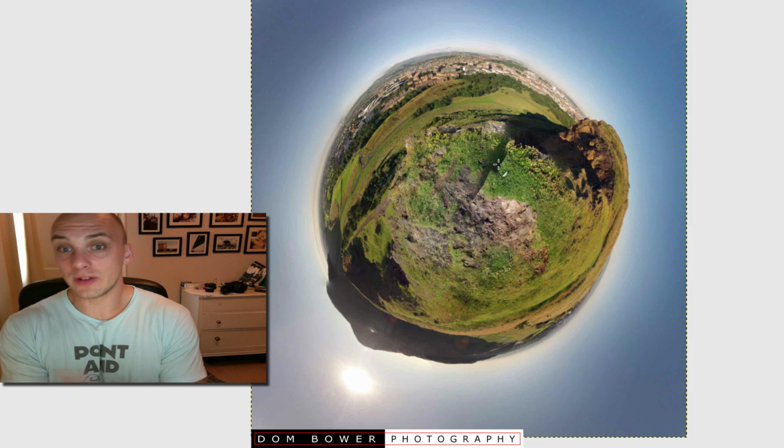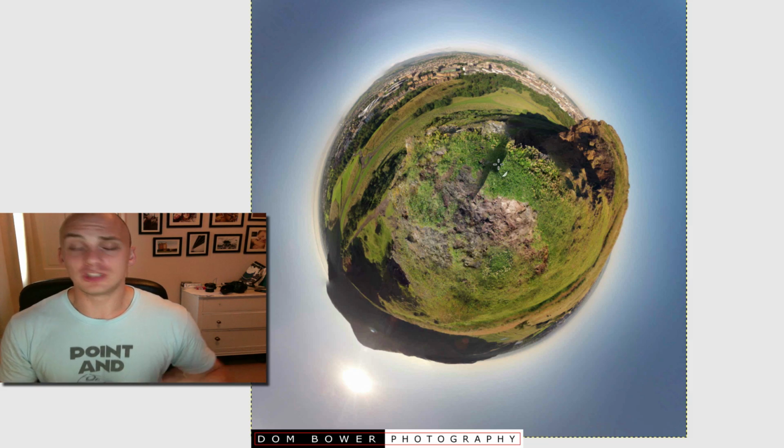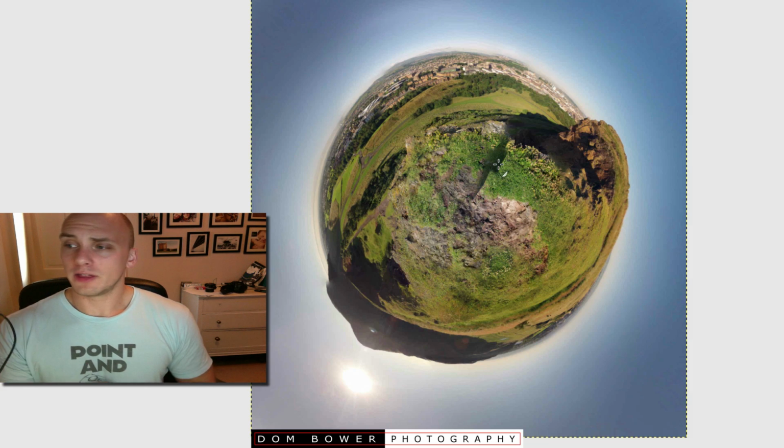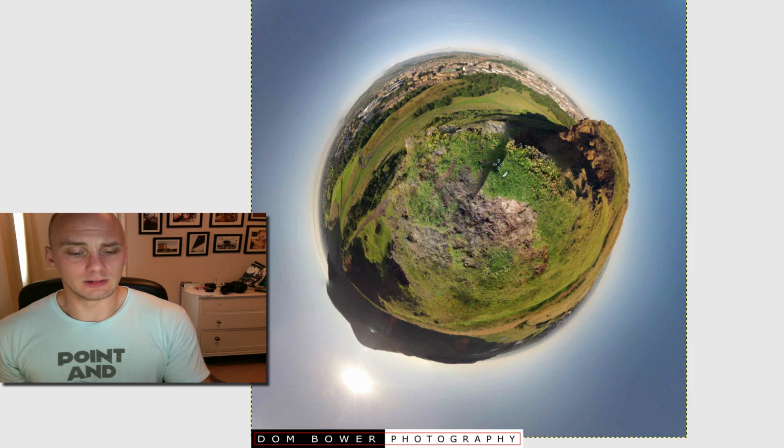And if you're just doing it for fun like this, you don't really need a tripod. You don't need a super amazing camera. I was just using a £300 GoPro camera, which has a very wide angle lens.